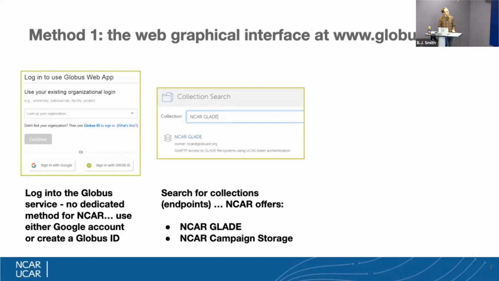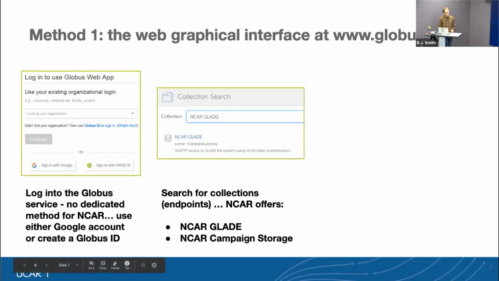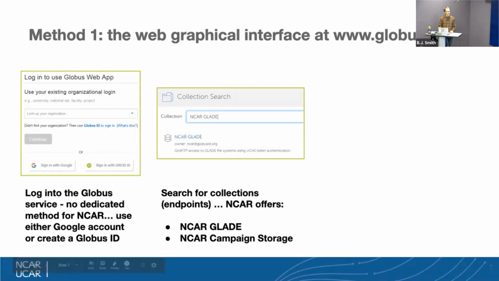Then what you'll do is search for a collection. Again, this is them switching their terminology, but in this case, we're also looking for an endpoint. Here I'm searching for NCAR Glade, which is the name of the endpoint for the Glade storage. We also have NCAR Campaign Storage, which is the other one that I'll point out today. Then you'll see that show up in the list of available options. And as long as you're fairly specific here, you won't be overwhelmed with a giant list. Like if you type in just campaign, I'm guessing you're probably going to see a lot of stuff.